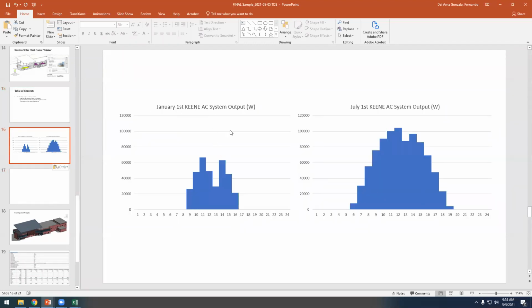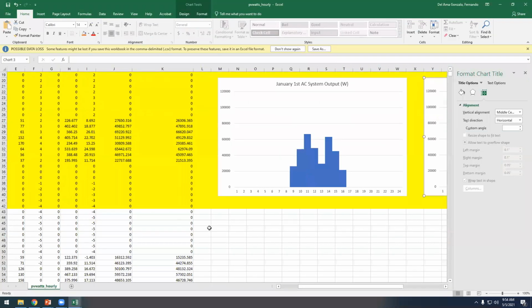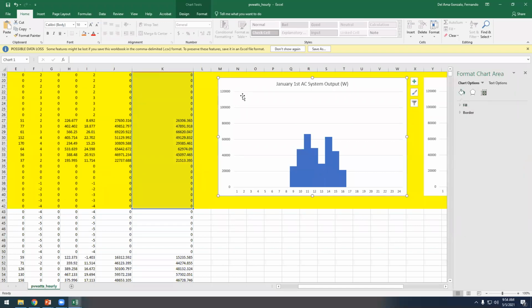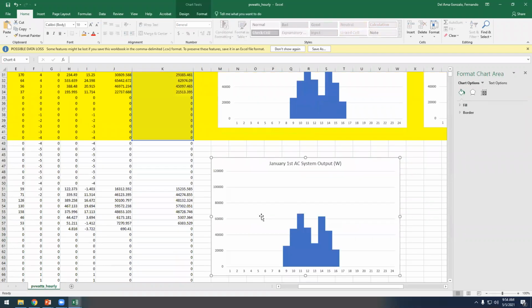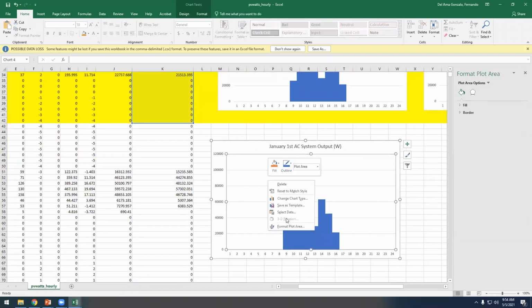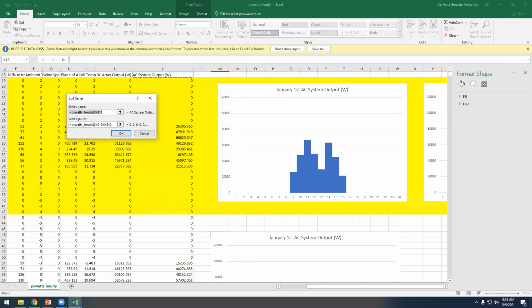But I want more. This is a day, so this is January the 1st and this is July the 1st. But for this exercise, I want more. So you have to work with this. We can create another graphic, and I want this to be January. So we're not using a daily analysis, we're using a monthly analysis, but looking at different days. So we have to select data, and now we have to edit.